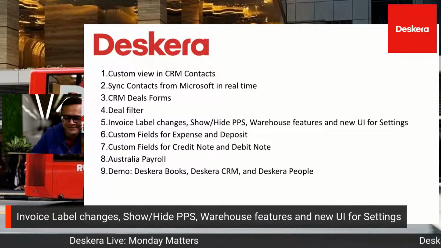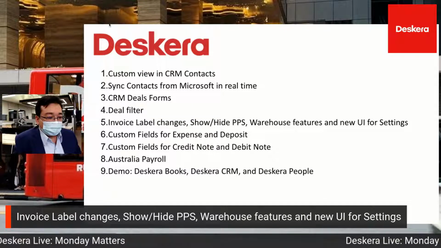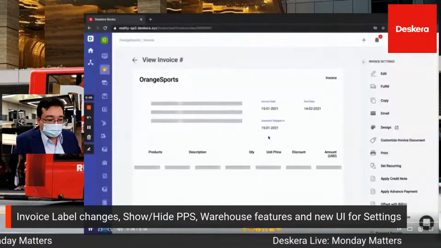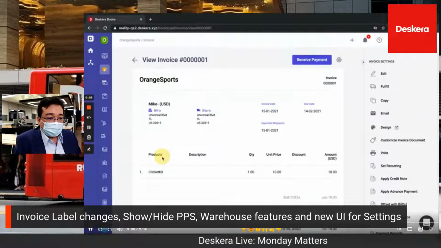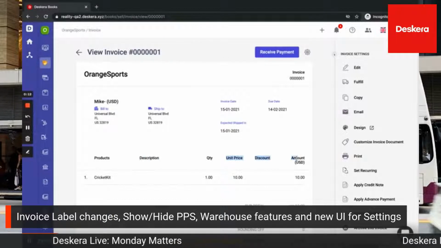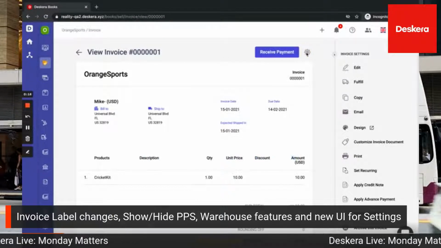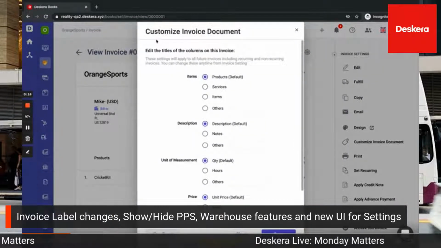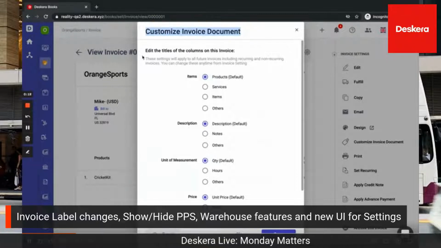Excellent. So let's go here, and you can click on the sell invoice, for example. I can drill in, and you'll notice a little settings button right next to receipt payment. So you see here product, description, quantity, unit price, discount, amount in USD. If you click on the settings, this is where I can select: is it a product, service, item? Do I want to do others?